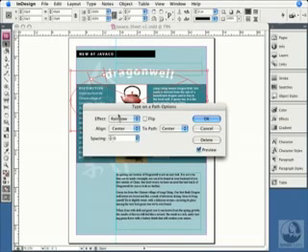I can also change the effect from rainbow to skew, or let me try stair step. And stair step will actually place the text along the path. Each letter goes along the path, but it does not rotate or skew the text at all. It's a different effect. It's up to you.